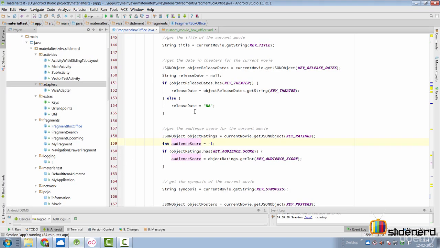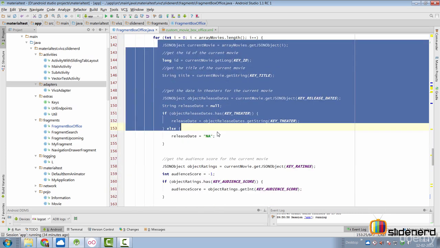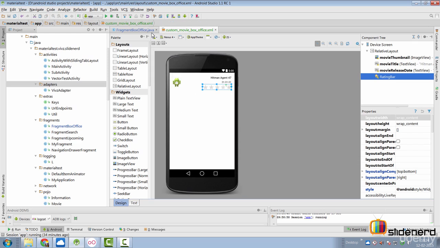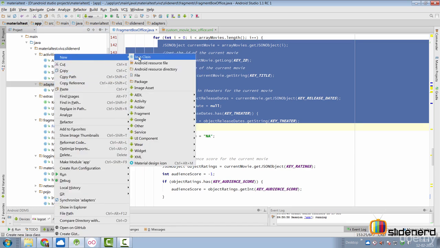The next thing that we need is an adapter where we are going to take all the data from this JSON feed and display that inside this custom layout file that we just created. And we can create the adapter by going to the package adapters here. Simply right click, say new Java class.